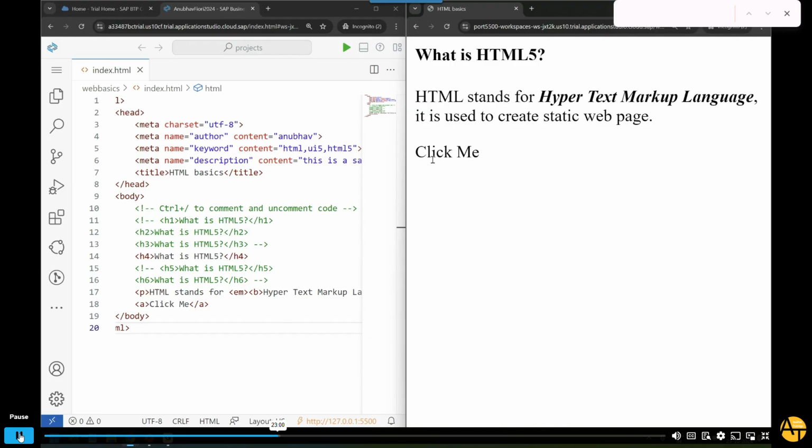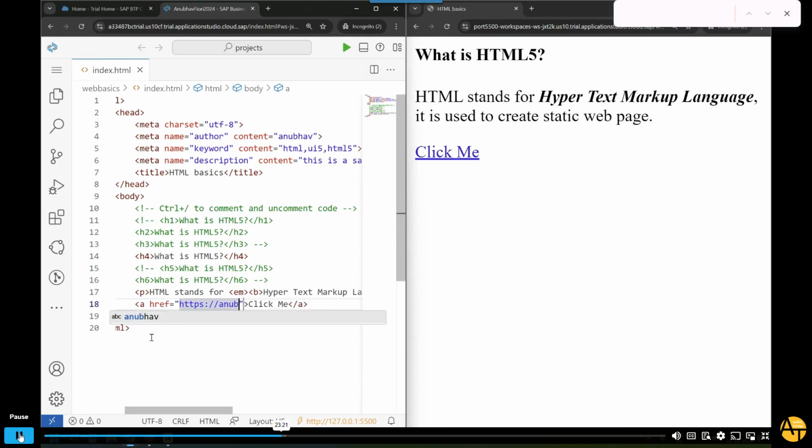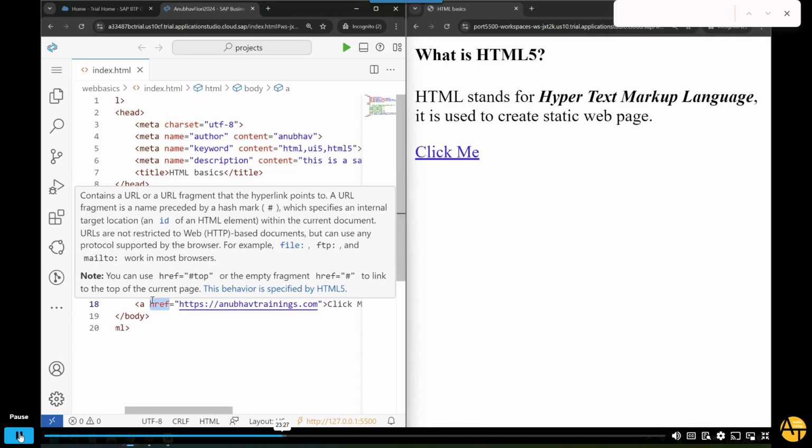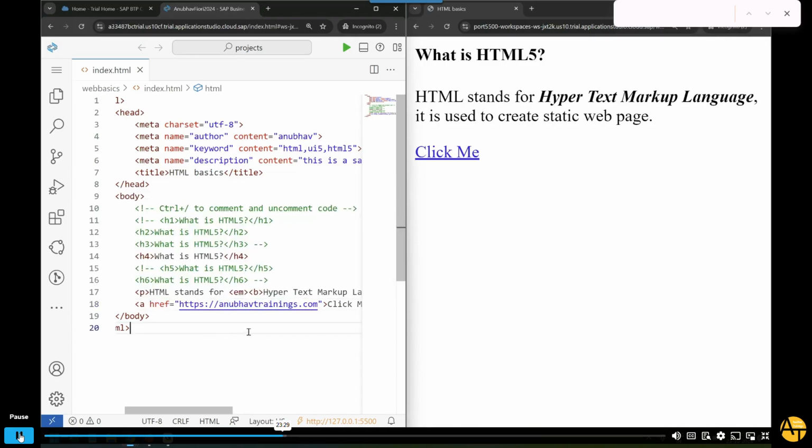So my friends, as you all know, there is nothing like magic. I know this link, but the computer doesn't know. The computer doesn't know where to take you. When the user clicks the link, where to take the user, that the computer doesn't know. So we have to come back and put href, https, let's say anubhavtrainings.com. So I put a property this time called the href property, hypertext reference, which will take me to the website.